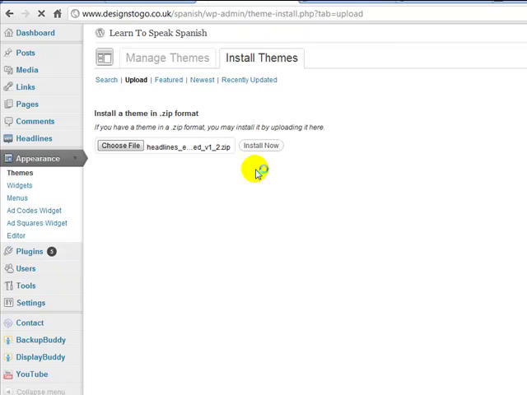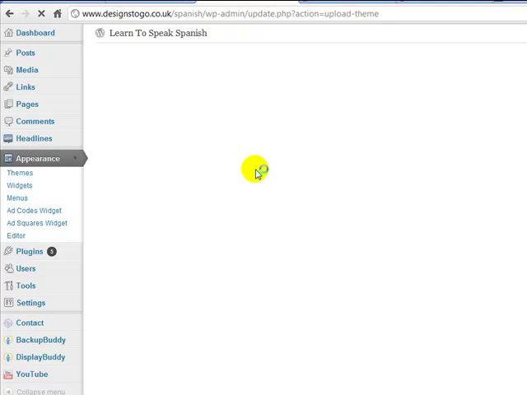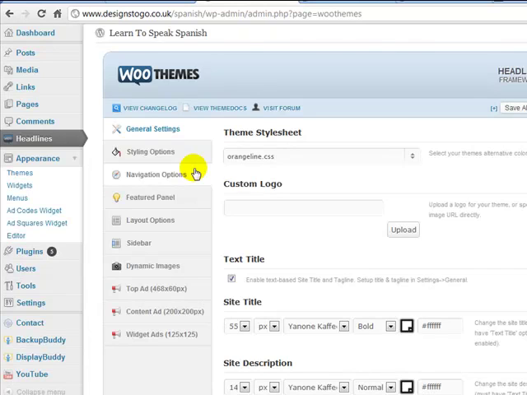Yeah, so if you own OptimizePress, make sure you've got the very latest version, because I noticed that they updated the TimThumb script. And if you own any other Woo themes, especially if they're older versions, make sure that you update the script. Okay, I'm going to go ahead and activate version 1.2, and it automatically defaults to the headlines theme options page.